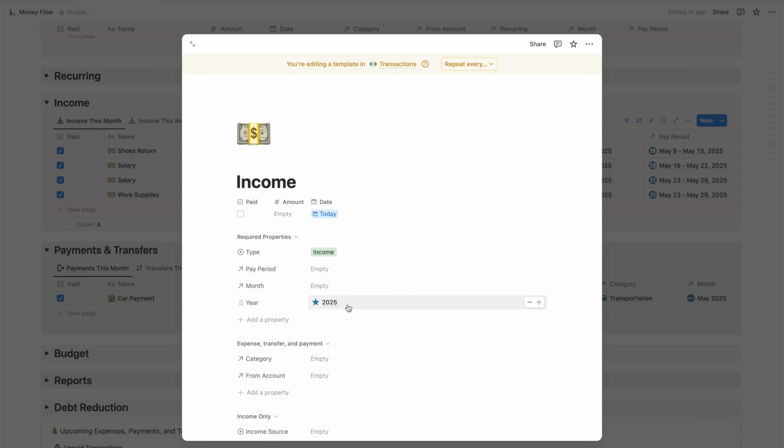Again, this is where you could link to a default month and pay period if you didn't want to enter those every time you record income. You just have to remember to change them as the pay period and month changes.